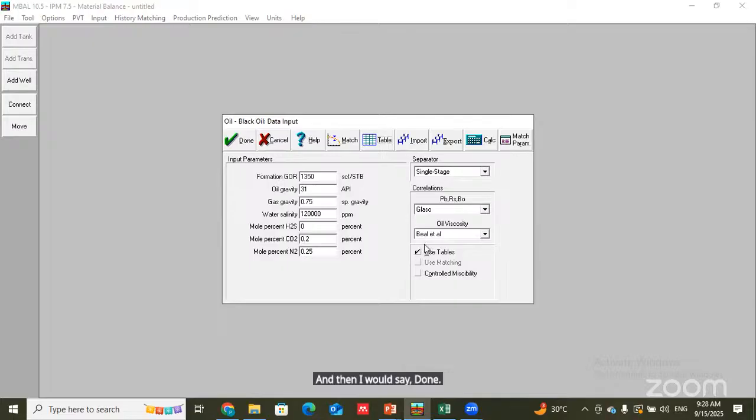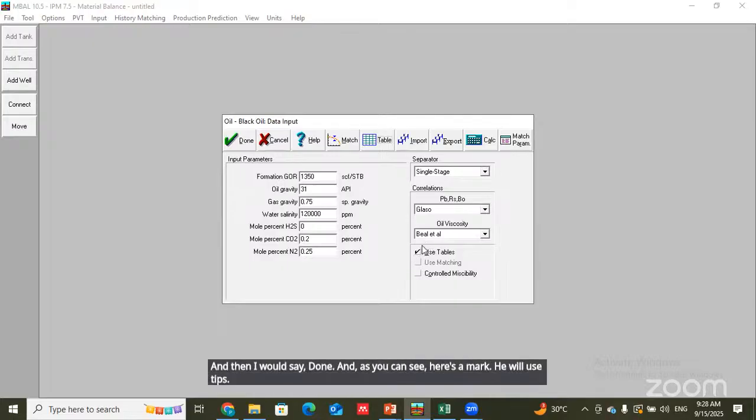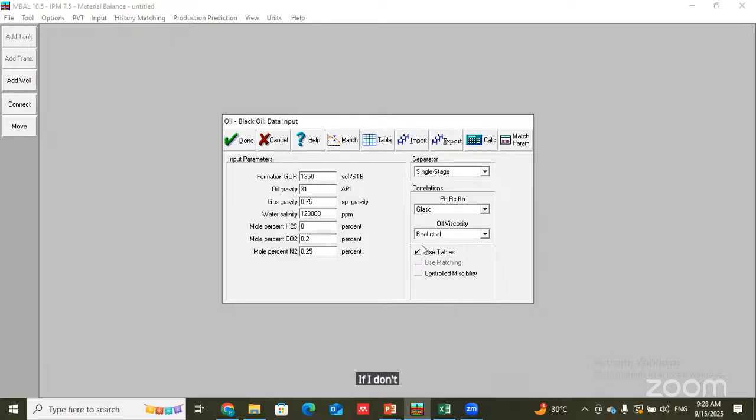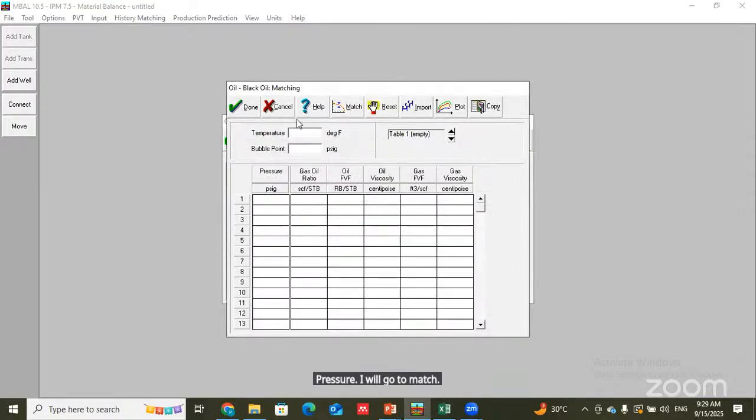As you can see, here is a mark that it will use tables. If I don't have enough data, meaning the range will not cover the whole pressure, I will go to match. In such case, I will provide the tool with the PVT data, and based on that it will iterate on different correlations it has for oil and the other properties to get a generalized correlation. It will build the PVT data from it.